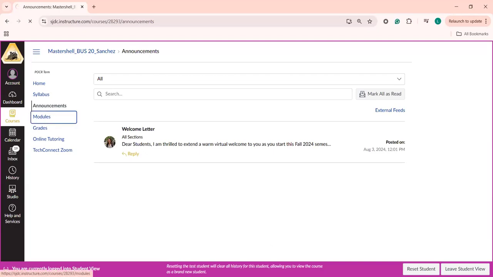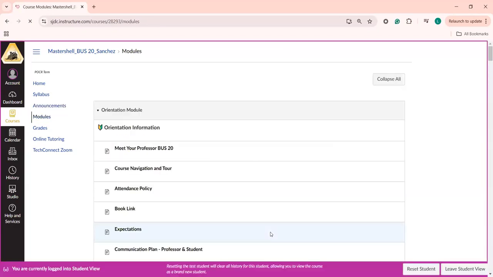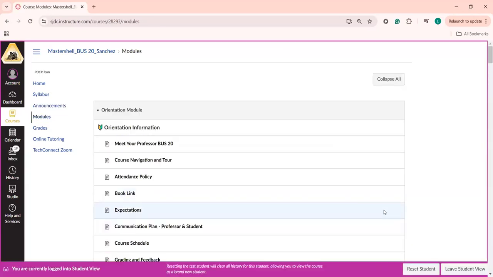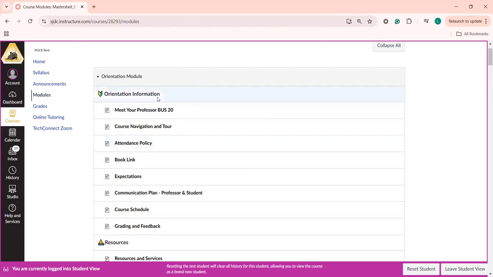Now let's go to modules. Modules is where all your assignments, all your readings, and all of your lectures are housed. So the very first module that we have is the orientation module.